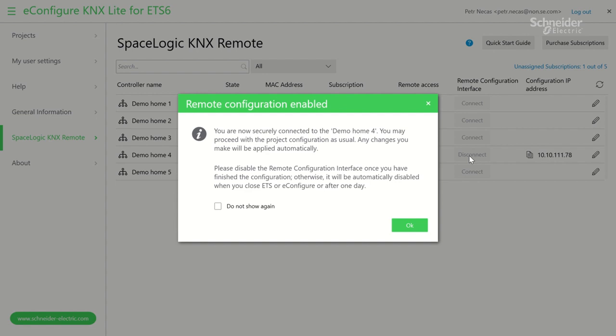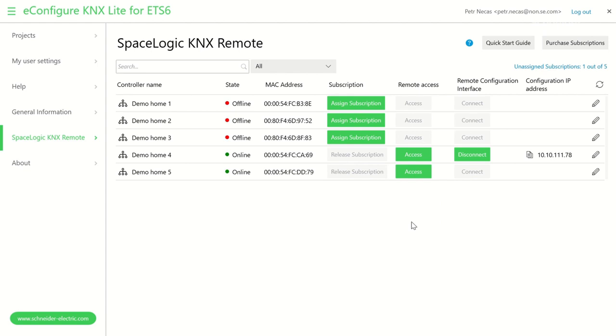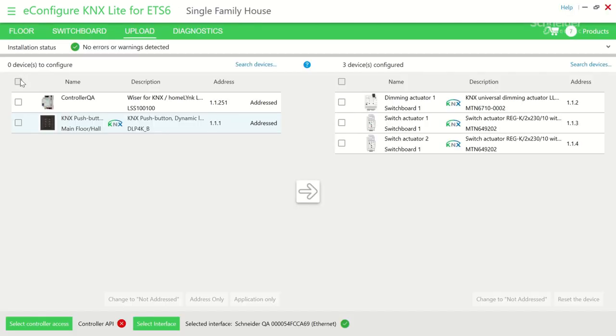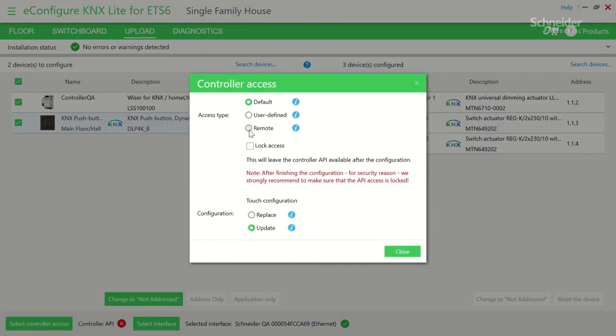This opens a secure connection between your computer and the customer's installation and creates a virtual configuration interface. A configuration IP address will be displayed. Now go back to the Upload tab, select the controller and devices from the list, then click on Select Controller Access at the bottom of the page.